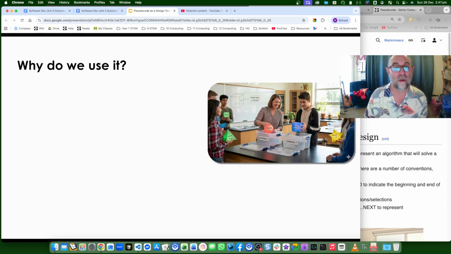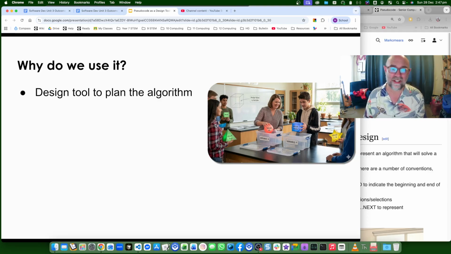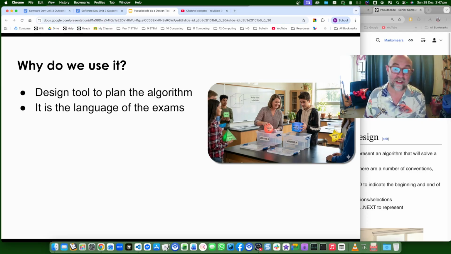So, why do we use it? Well, it's a design tool to plan our algorithm. It's the language that's used in the exams. I have heard people argue, everybody should only be able to program in Python. That's all that anybody needs. I actually saw something yesterday on YouTube, somebody dismissing the idea or a quote that Python is the second best language to do for any task, which is to say it's pretty good for most tasks.